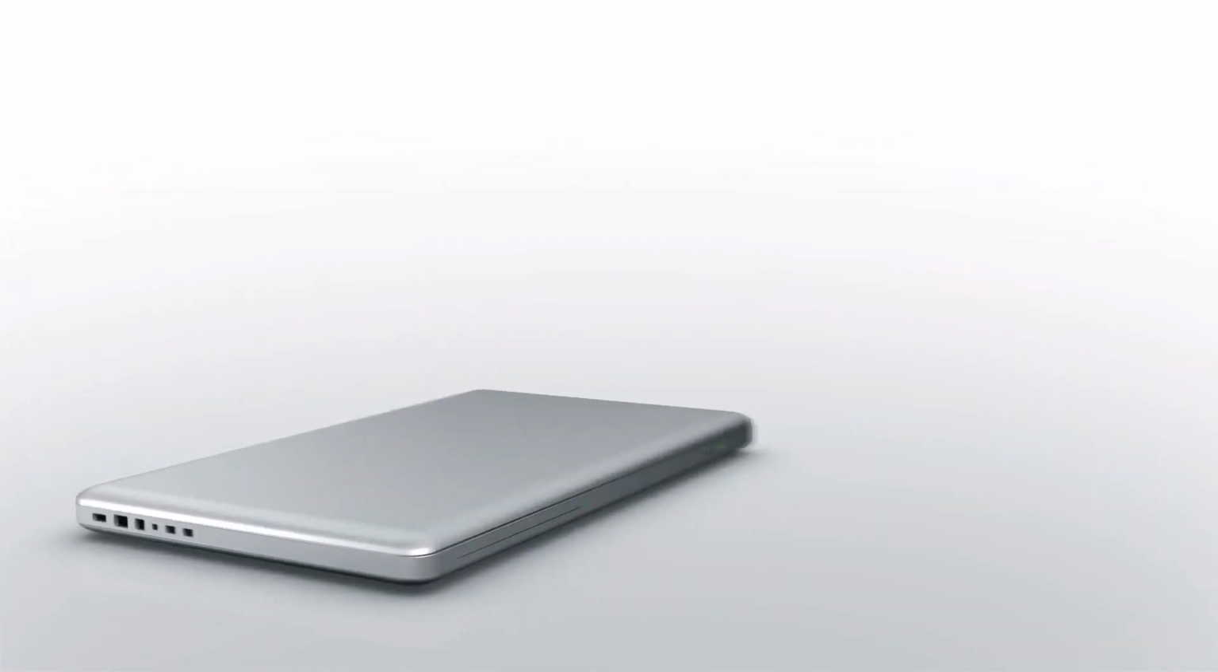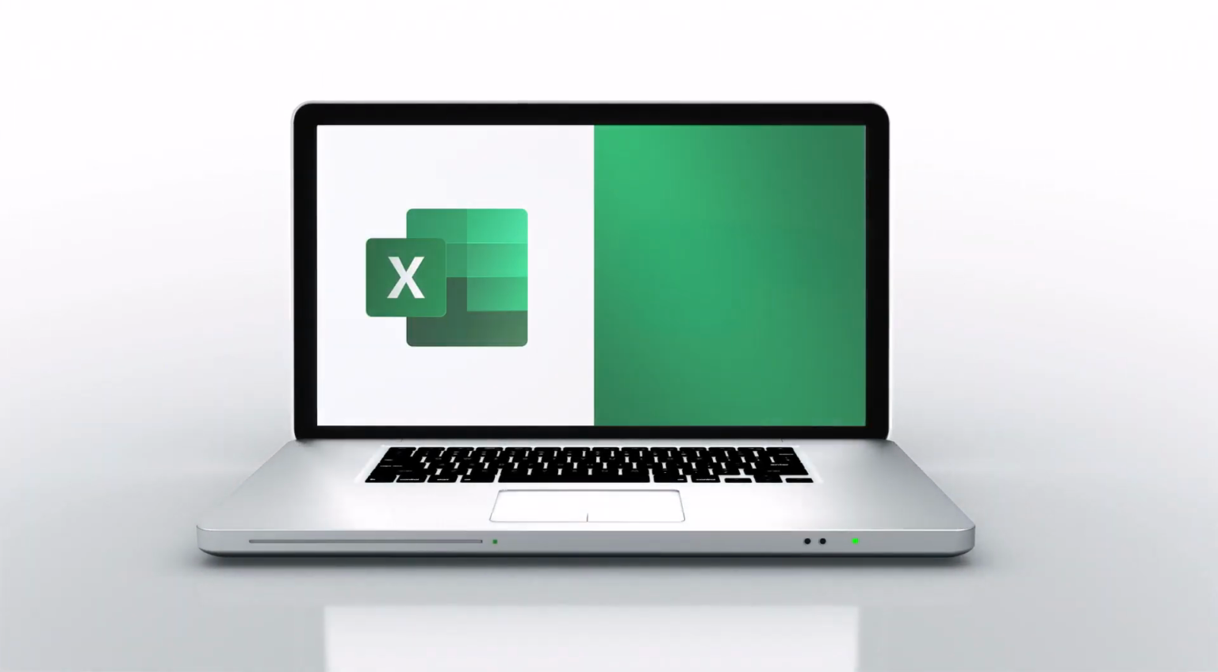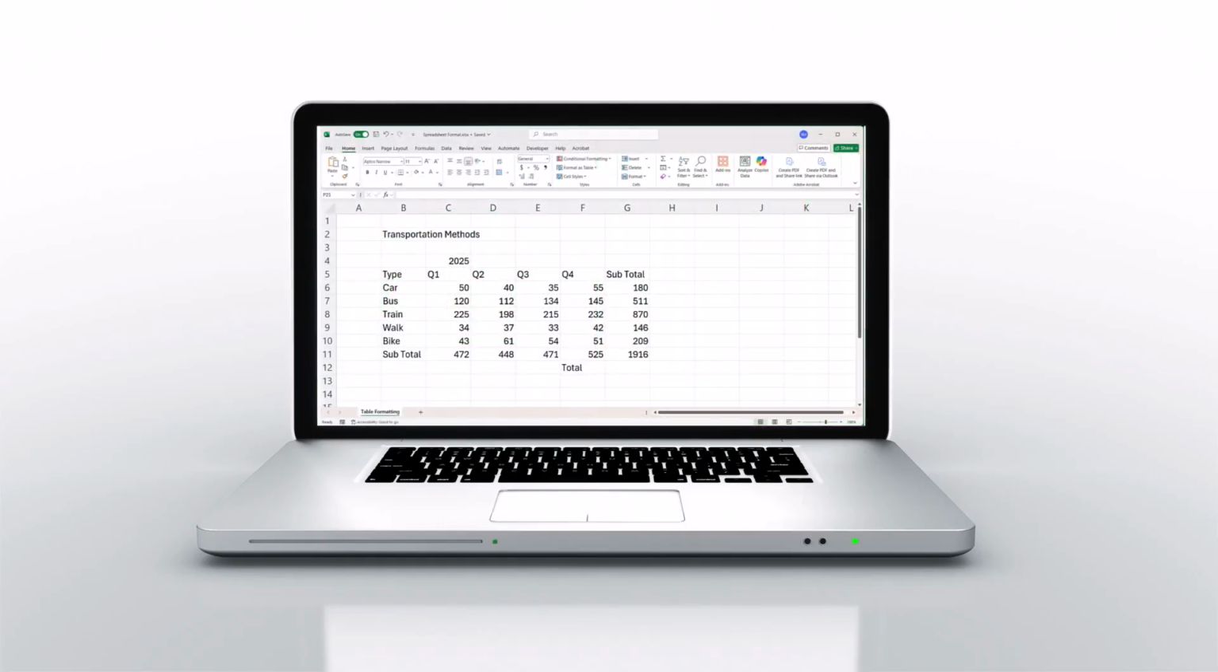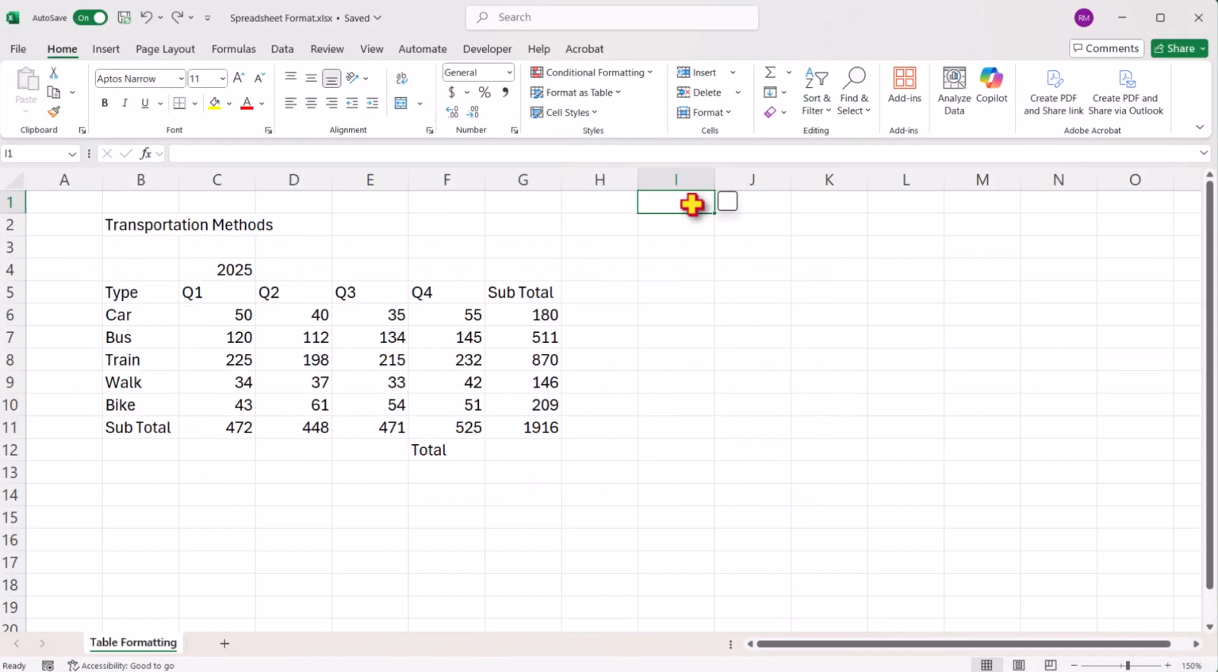Struggling to make your Excel table look good? Don't worry. In this Excel table formatting tutorial, I'll show you just how quick and easy it is to turn a plain table into one that looks polished and professional. So let's get started. Excel provides a wide range of tools, accessible in multiple ways.